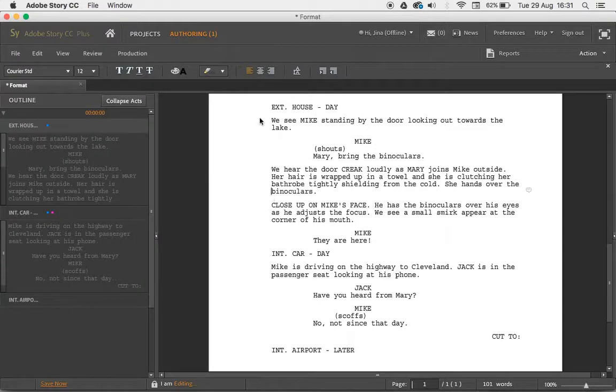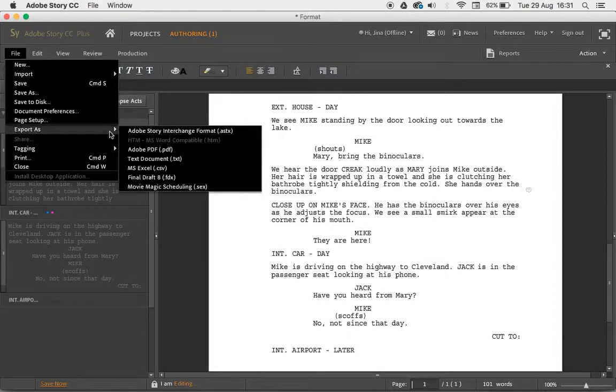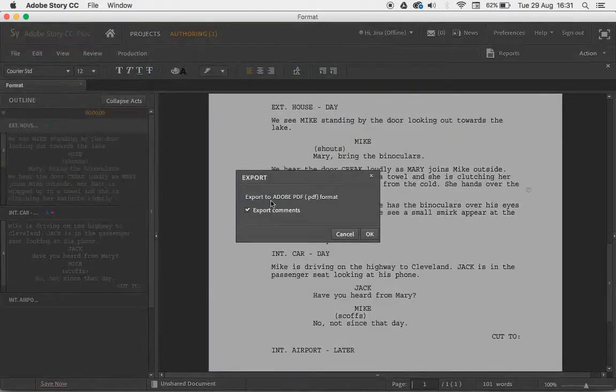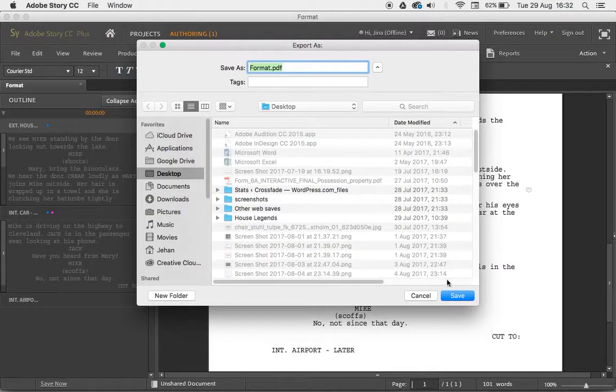The other great thing about Adobe Story and other screenwriting software is when you're ready to export, you can choose the right format that you want. In this case, we want a PDF because that's the right way to present or to send out your script. I'll deselect export comments because I don't want those included in this instance. I'll say OK. Put it on desktop. Just call something else.